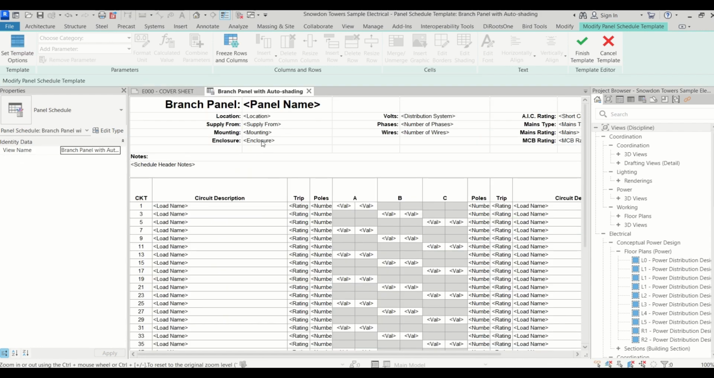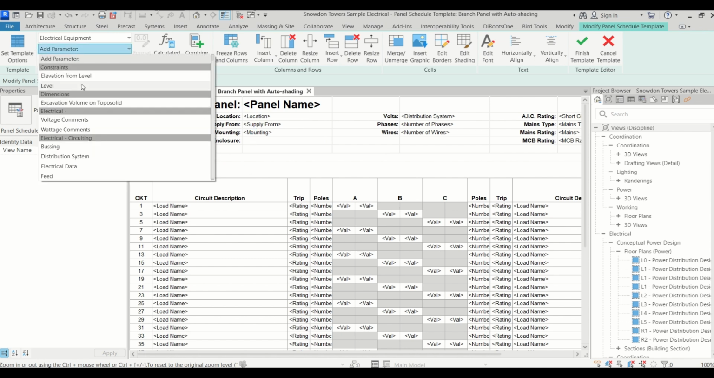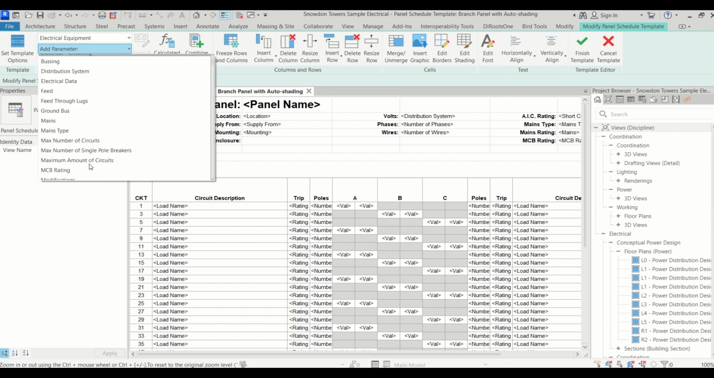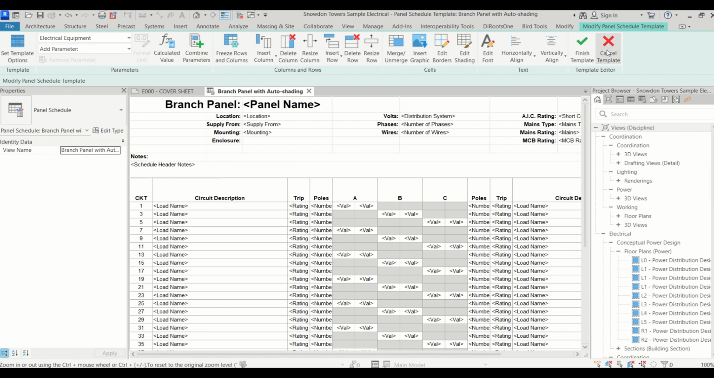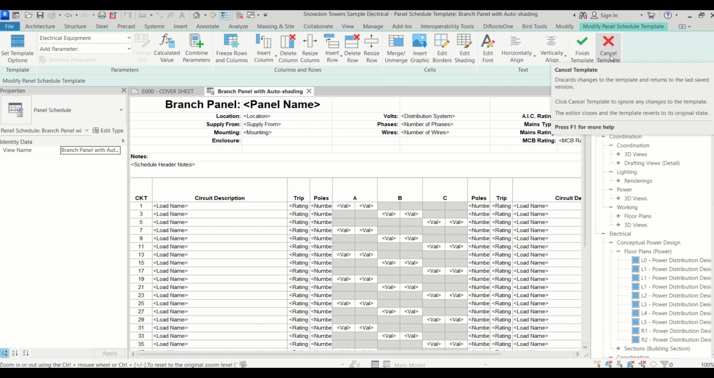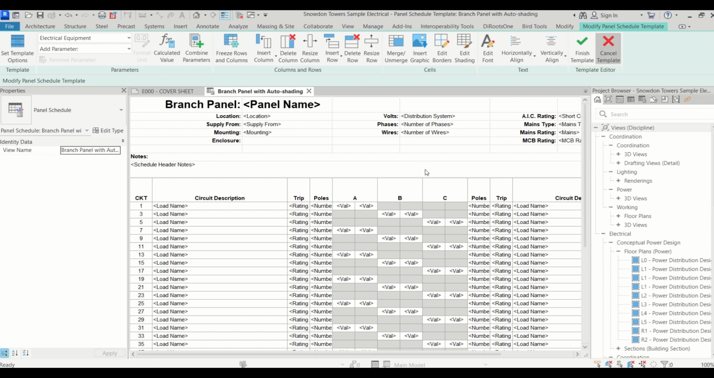So for example, I want to delete this particular parameter from right here. You can remove the parameter from here, and you can add a new parameter by clicking on Add Parameter. I just clicked on Add Parameter, and there will be different parameters that we can add at that particular place. That is how we can add, remove, and edit whatever text you want. Right now I'm not editing anything inside this template, so I'll click on Cancel Template from right here.